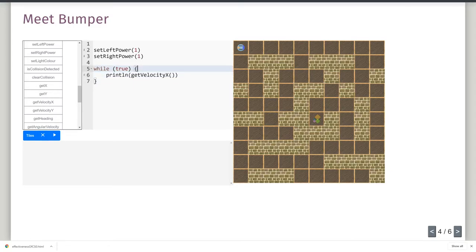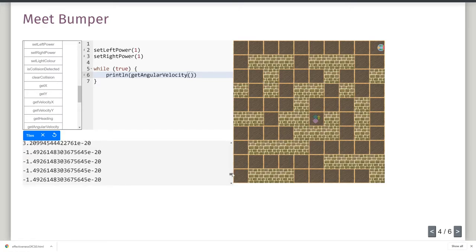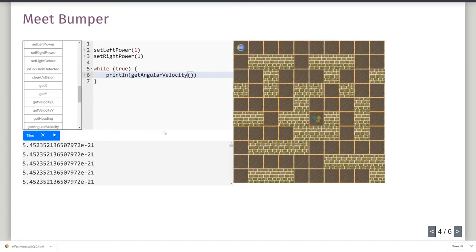I tell you what, let us do the thing with angular velocity, and this should end up saying 0 because we're not turning yet. And so, yeah, 0, bang, hits the wall, and okay, it had a small amount of angular velocity, something times 10 to the minus 21 just from the impact. But generally speaking, it's not turning anywhere because we told it just to go straight forwards. So we've got some pretty good internal sensors.